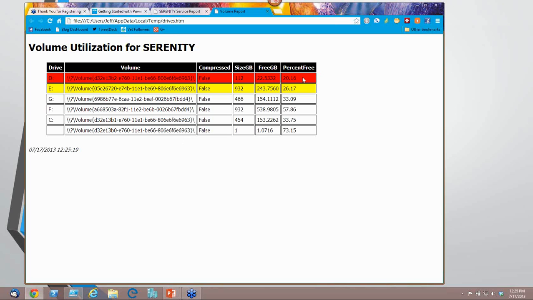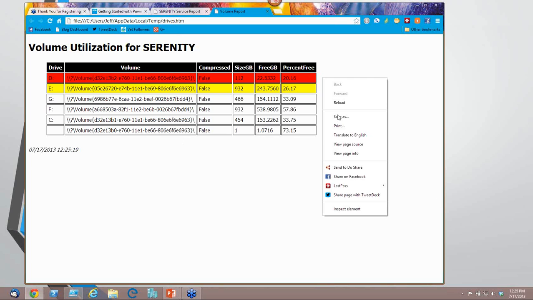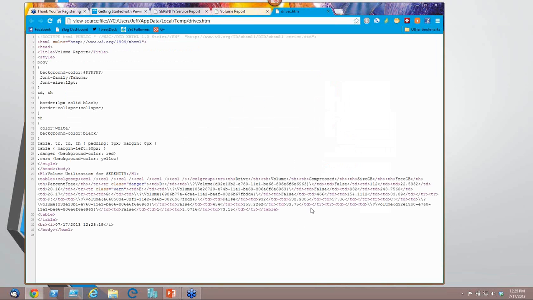So that parsing of that XML document looked in the table and got this last value and said, oh, that's less than 20, so I'm going to insert the class. Here, if I bring up the page source, let's see if you can see that here.